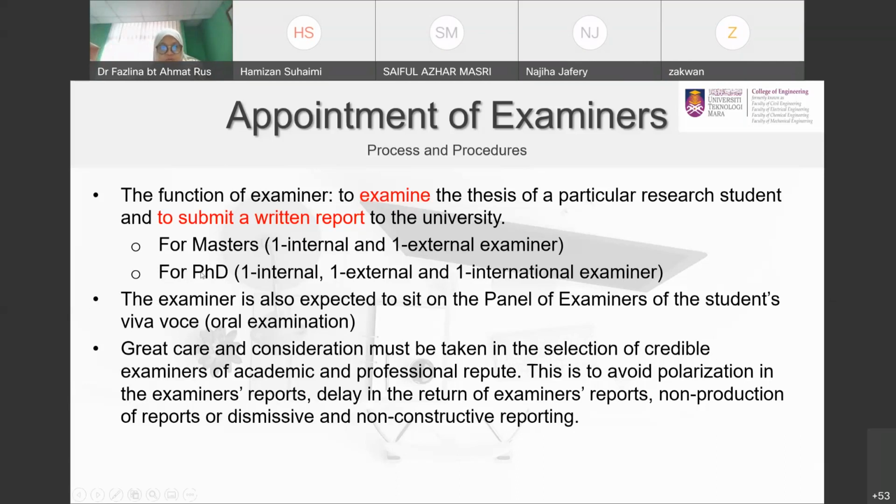So for PhD, a minimum of 2 examiners: one internal, one external, who can be local or international. The previous practice for PhD was 3 examiners: one internal, one external local, and one external overseas, so you had 3 examiners for your Viva session. But since September or October, for PhD students you only have 2.